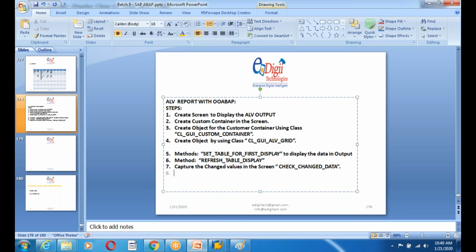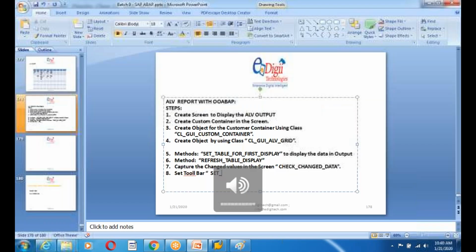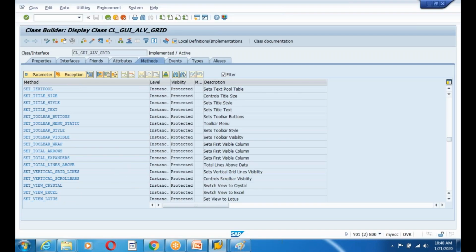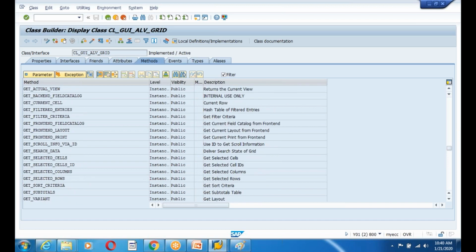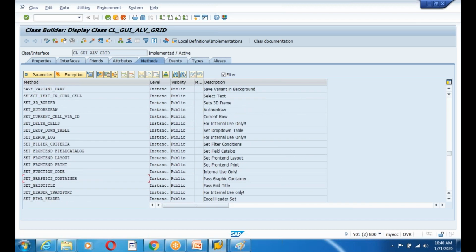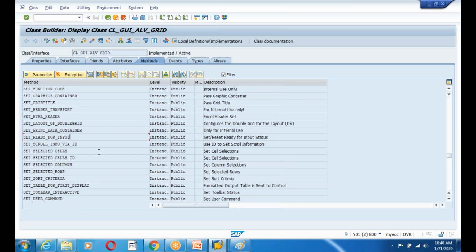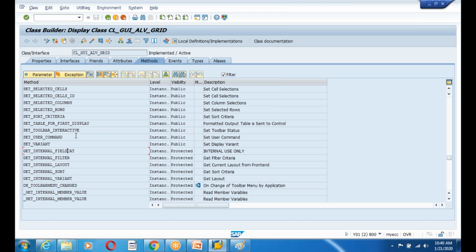All these methods are in the class cl_gui_alv_grid. And how can you set the toolbar? By using set underscore. Just now we have seen one method, set toolbar buttons. And see, set user command for the interactiveness.